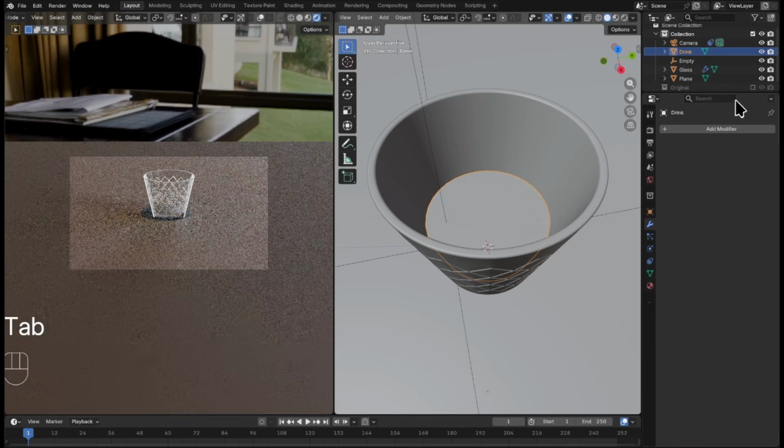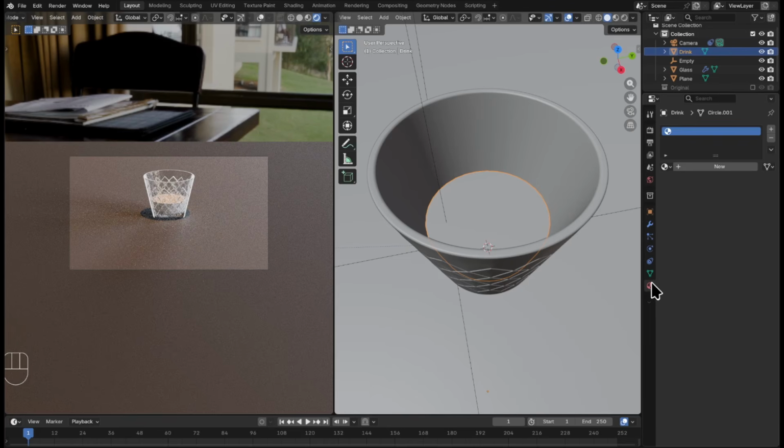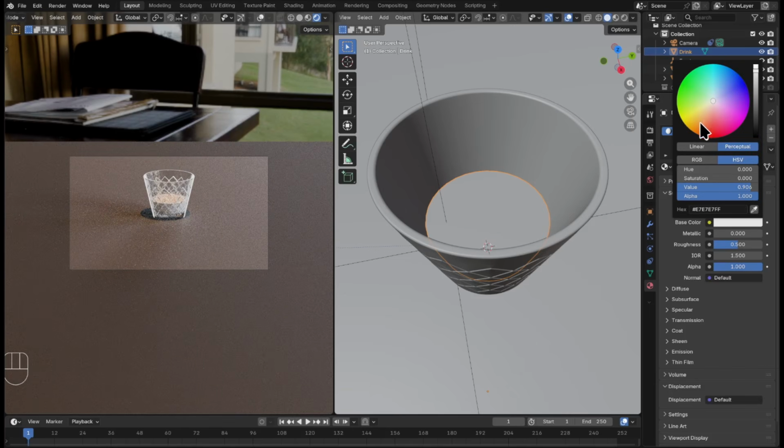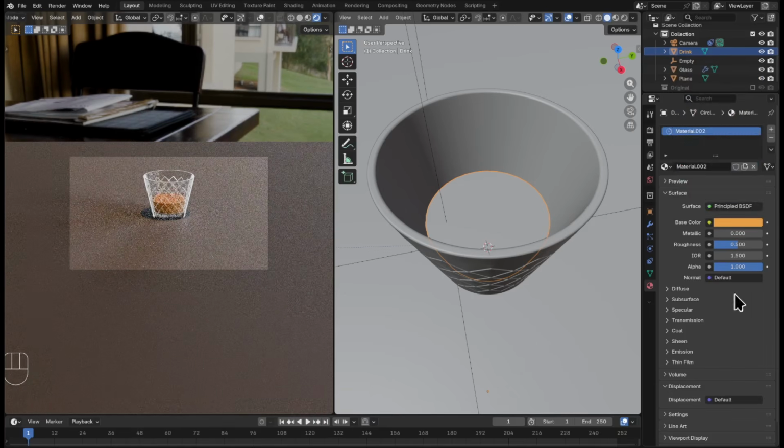Go back to object mode, make a new material. Change the base color to the color of your drink. Set roughness very low, around 0.025, and set transmission weight to 1.